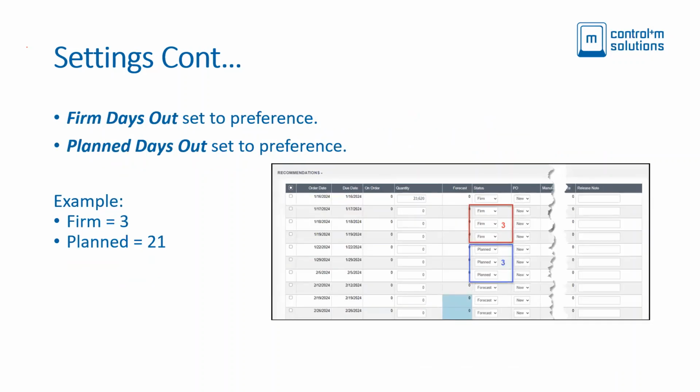Considering our setup on the previous slide where everything was set to 3, I set the firm days setting to 3 and planned day setting to 21. Why 21? Because if you recall in the previous slide, I said that after my 3 days of daily buckets, I wanted to switch to 3 weeks of weekly buckets, and 21 days equals 3 weeks. Of course, you may choose to show your planned in daily buckets. However, best practice is daily to be firm, weekly to be planned, monthly to be forecast.